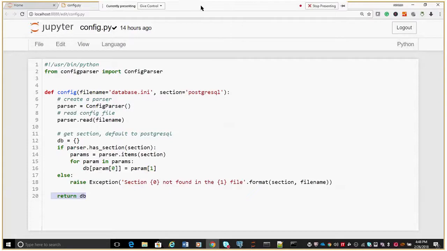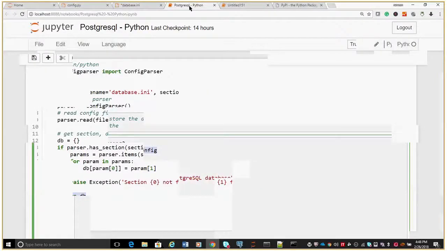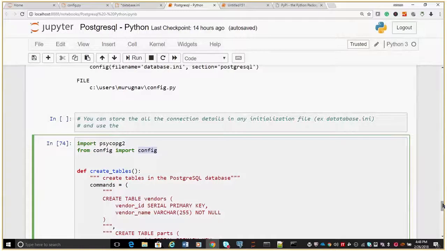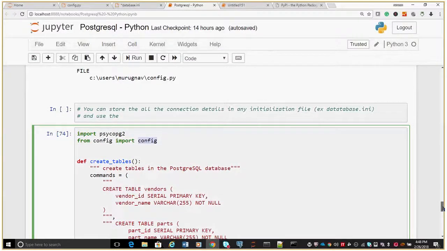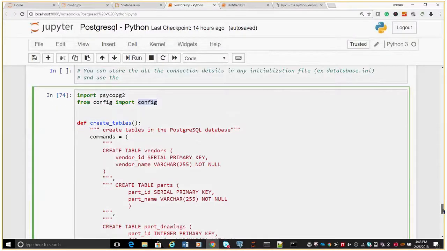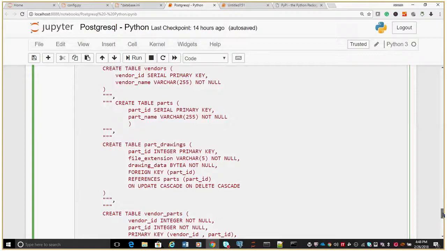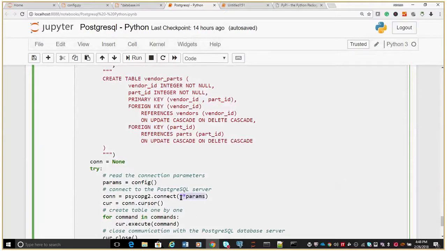Okay, see here, that's what is happening. The config function I am calling is returning me the dictionary, right? When I give star params, it actually becomes keyword arguments. I think I have told you. So it will parse those connections and replace whatever connection parameters I had here.